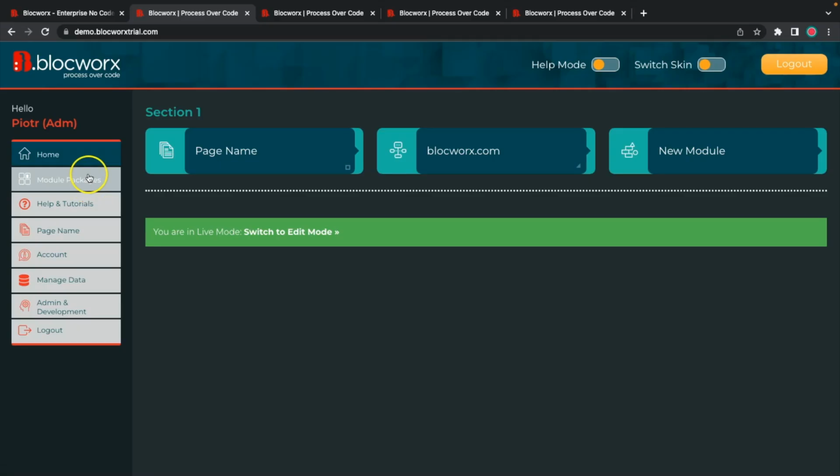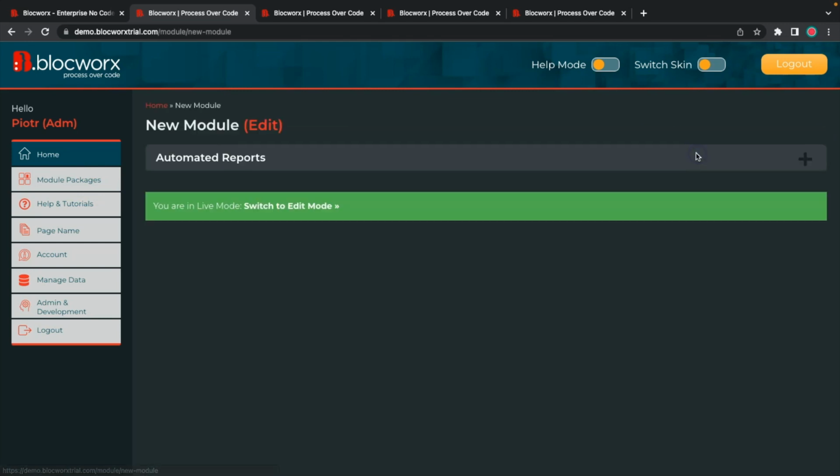So again, going to the home page, I have my new module created. So I can open the new module, and at the moment the new module is blank. There are no blocks inside the module. So we can now start creating the blocks inside the module.